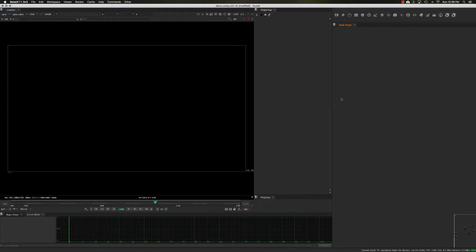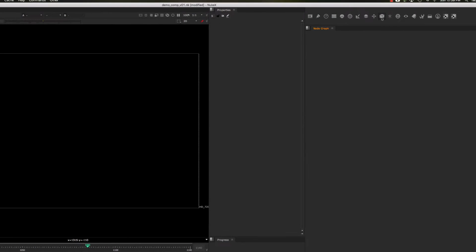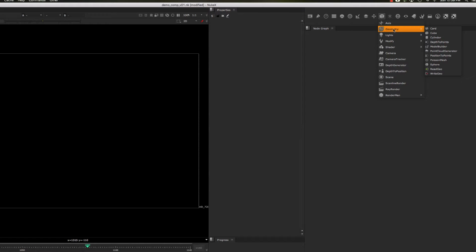Hi, in this video we're going to be looking at Nuke's basic geometry in Nuke's 3D system. All the 3D material and geometry you would need are located under the 3D menu in the menu bar, and you could find them under geometry, and you have things such as card, cube, sphere, cylinder, and some modifiers as well.